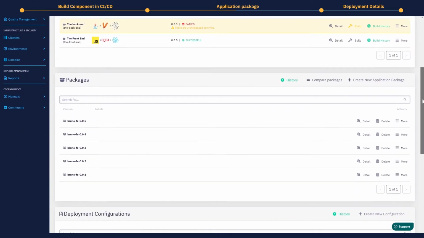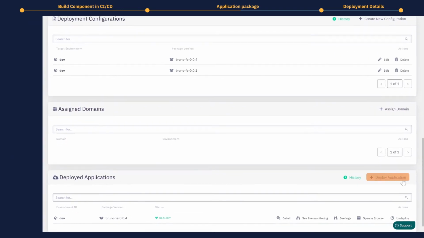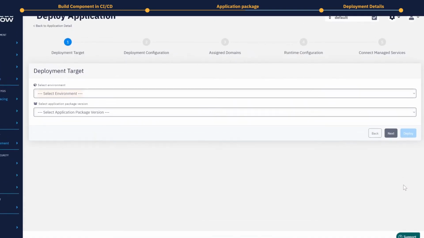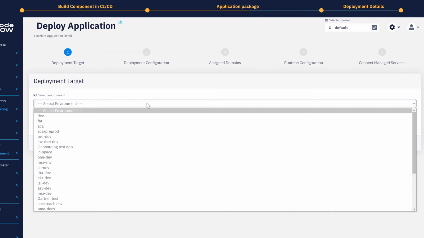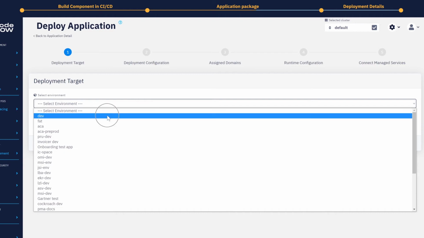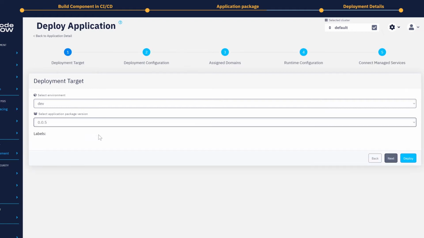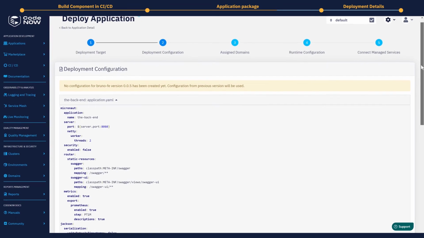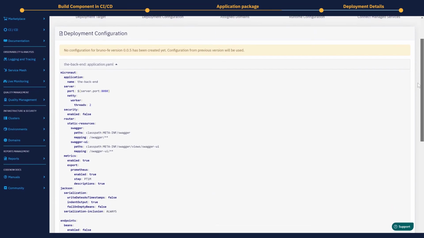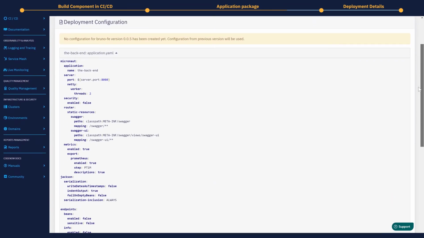Once you have created an application package, you can deploy your application. Select the package you want to deploy and the environment you want to deploy the package to. You will then be able to provide deployment configuration files for each of your components. Configuration files allow you to pass variables to the components that are maintained separately from the component code.